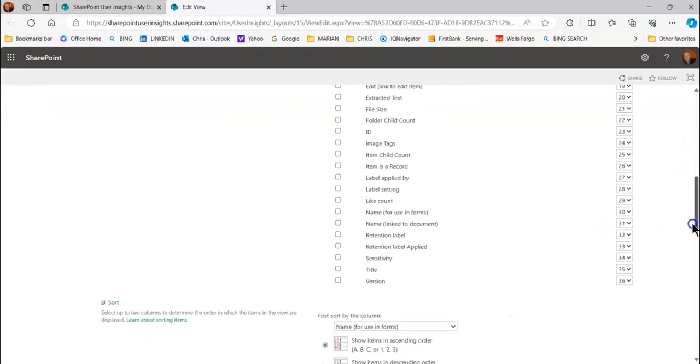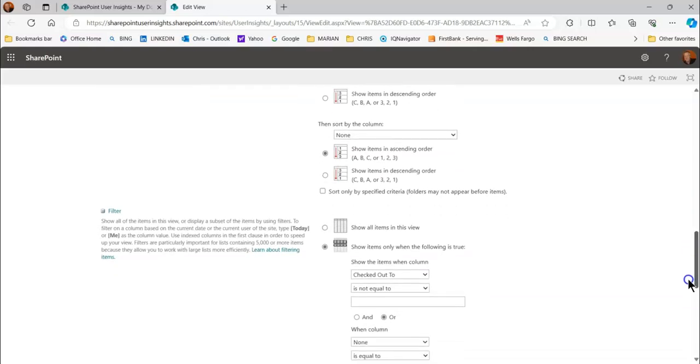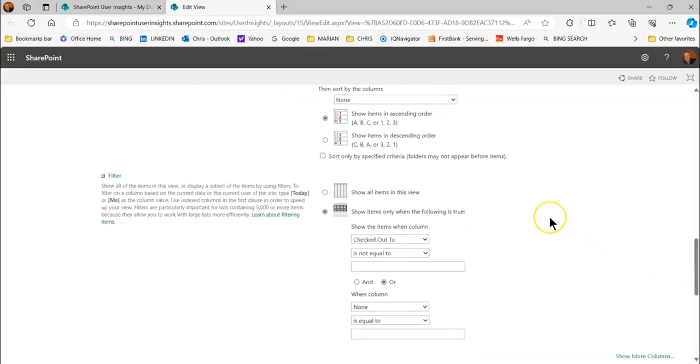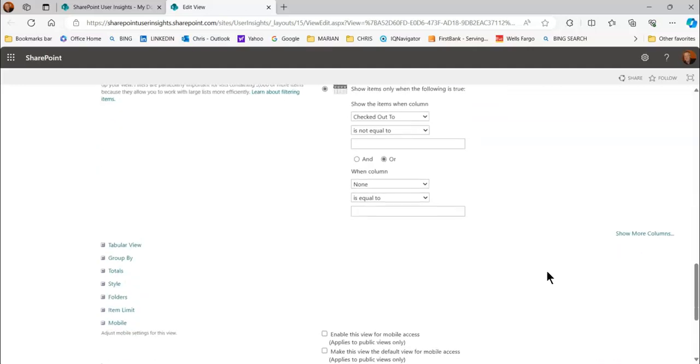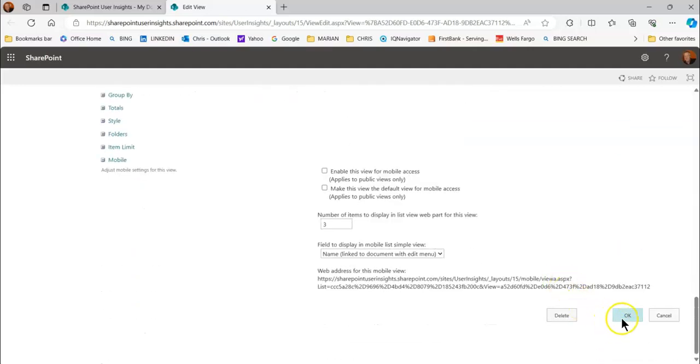So we're going to go down to the filter area in the settings for this list view, and we're saying to show only the items when the following is true. If the checked out to column is not equal to blank, which means show me items in that document library where the checked out column has something in it, so not equal to a blank. And that's all we do for this one. And then we would go ahead and click our OK.